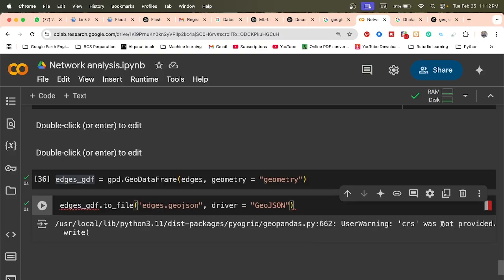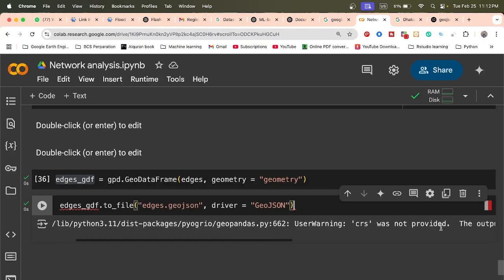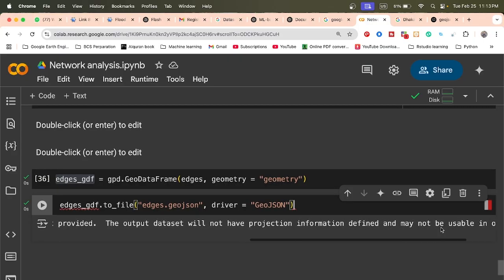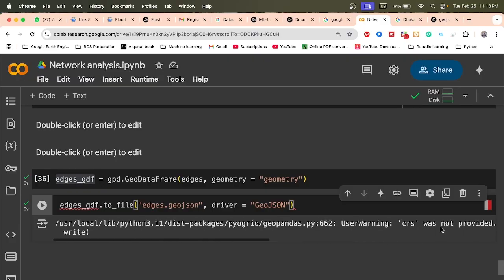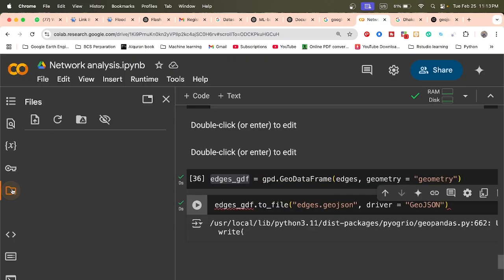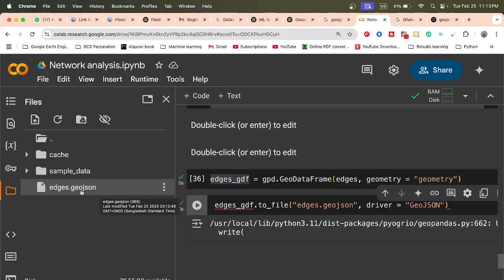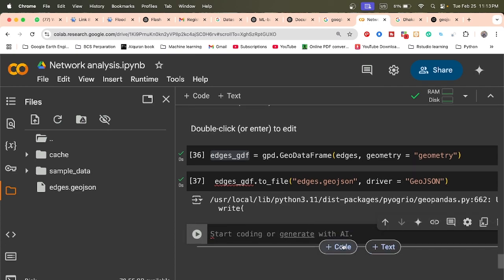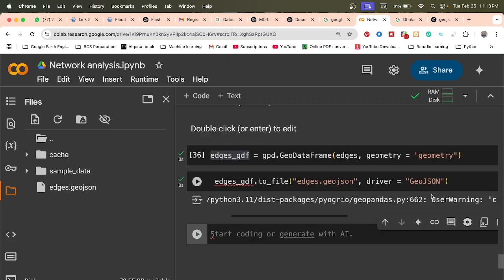Okay, now it shows this: CRS was not provided. The output dataset will not have projection information, because this time we take demo data, which is not in any real system. Now try to check it. Yeah, you can see this is the GeoJSON file we downloaded. Not only GeoJSON, if you want you can also download the shape file. This is not real data, so that's why the projection is not completed. CRS was not provided.